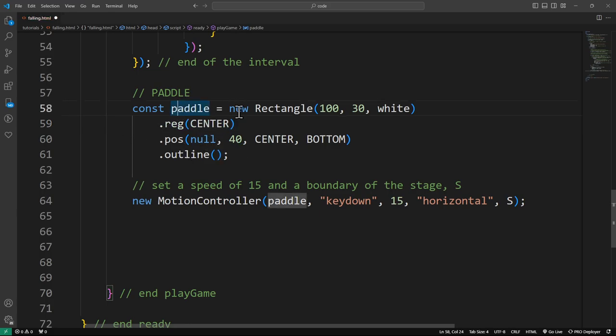All right, let's go back up to the paddle, though. So we center the registration. We position it. What's this null for? That would normally be the position in the X. 0, I guess, would be better. So we position it 0 in the X, 40 up from the bottom, because this is from the center: 0 from the center, and 40 from the bottom. That's how it works. And we don't need to outline anymore.